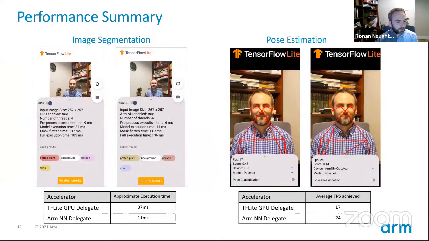Okay, so just a summary of the performance here. With the TFLite GPU Delegate on image segmentation, you're getting an approximate execution time of about 37 milliseconds, whereas with ArmNN, you're pulling that right down to 11 milliseconds. It's greater than a 3x speedup there, which is absolutely fantastic. And then if you look at the pose estimation, you're going from 17 to 24 frames per second. And this is really great for performance.